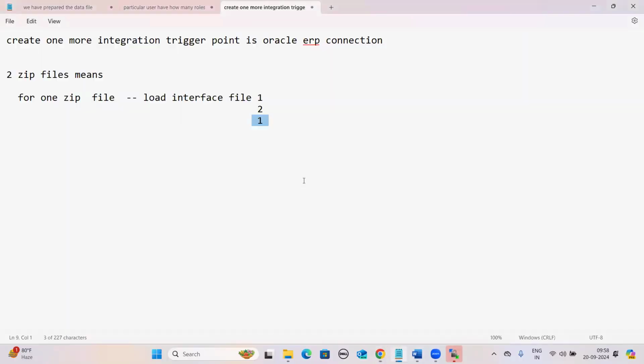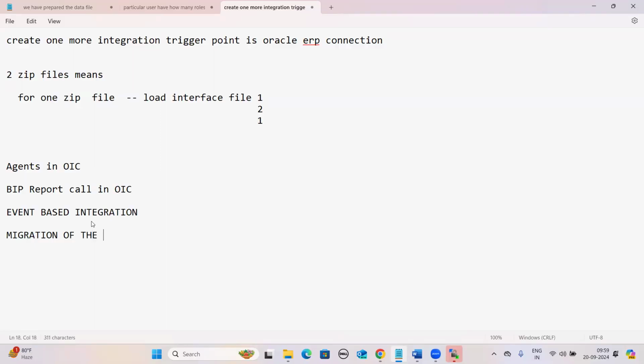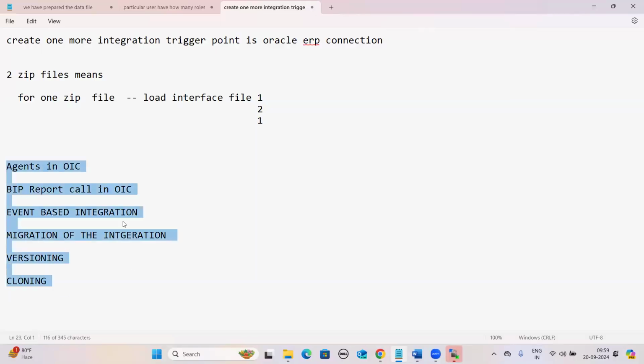with this FBDI done, tomorrow we'll see agents in OIC. After that, BIP report call in OIC, and then event-based integrations. Last, migration of the integration, versioning, cloning. So these are the pending integration topics.